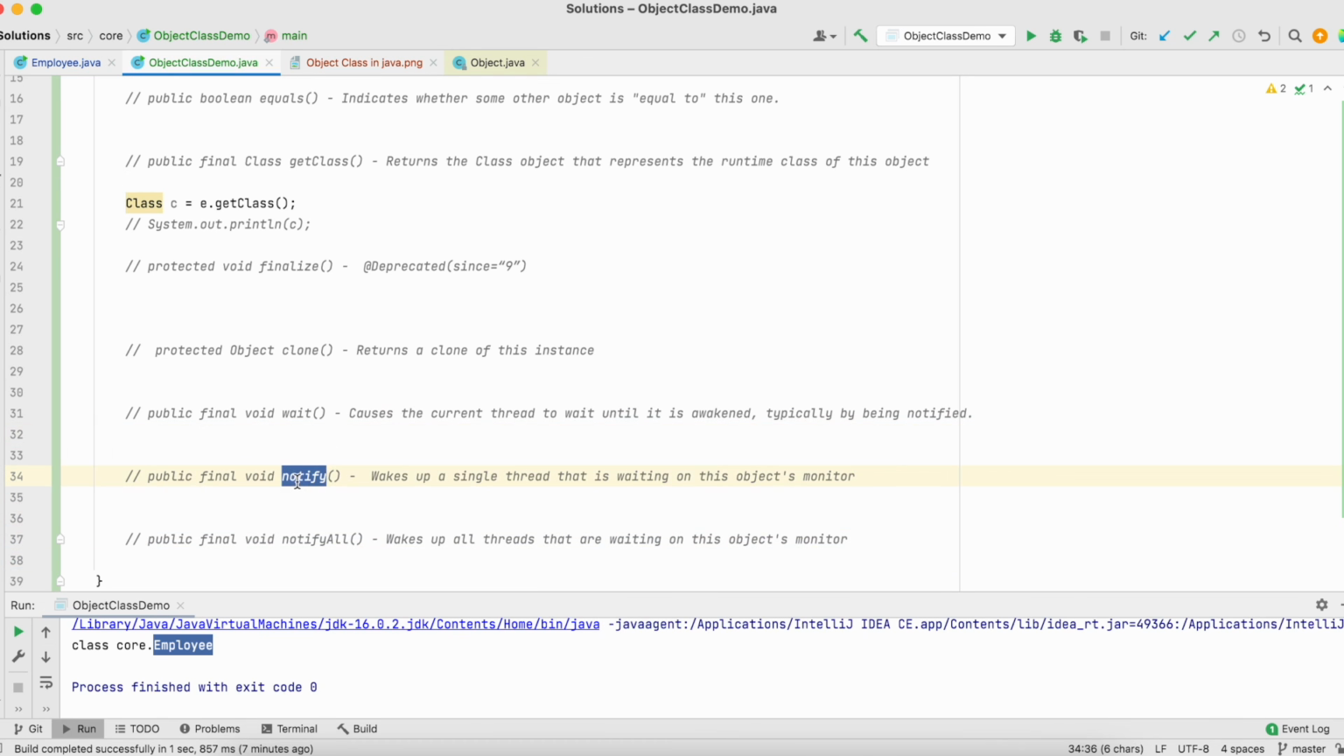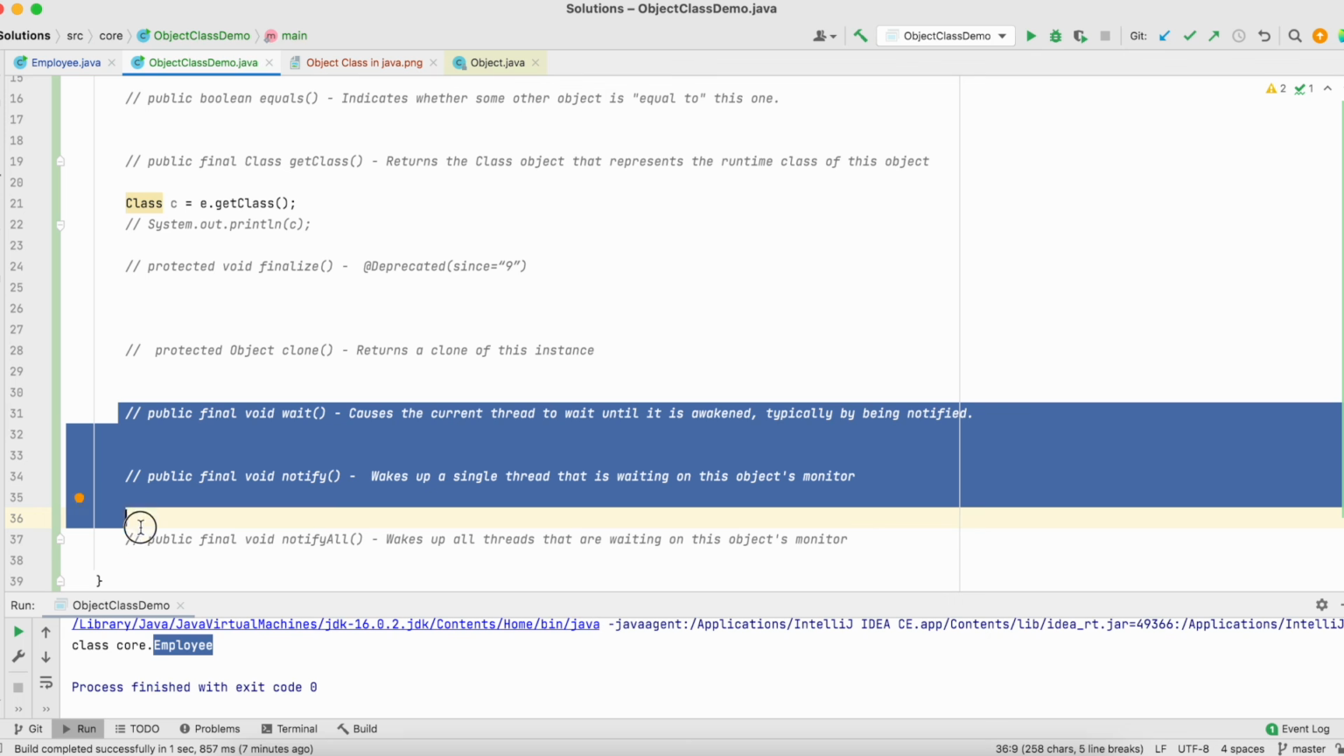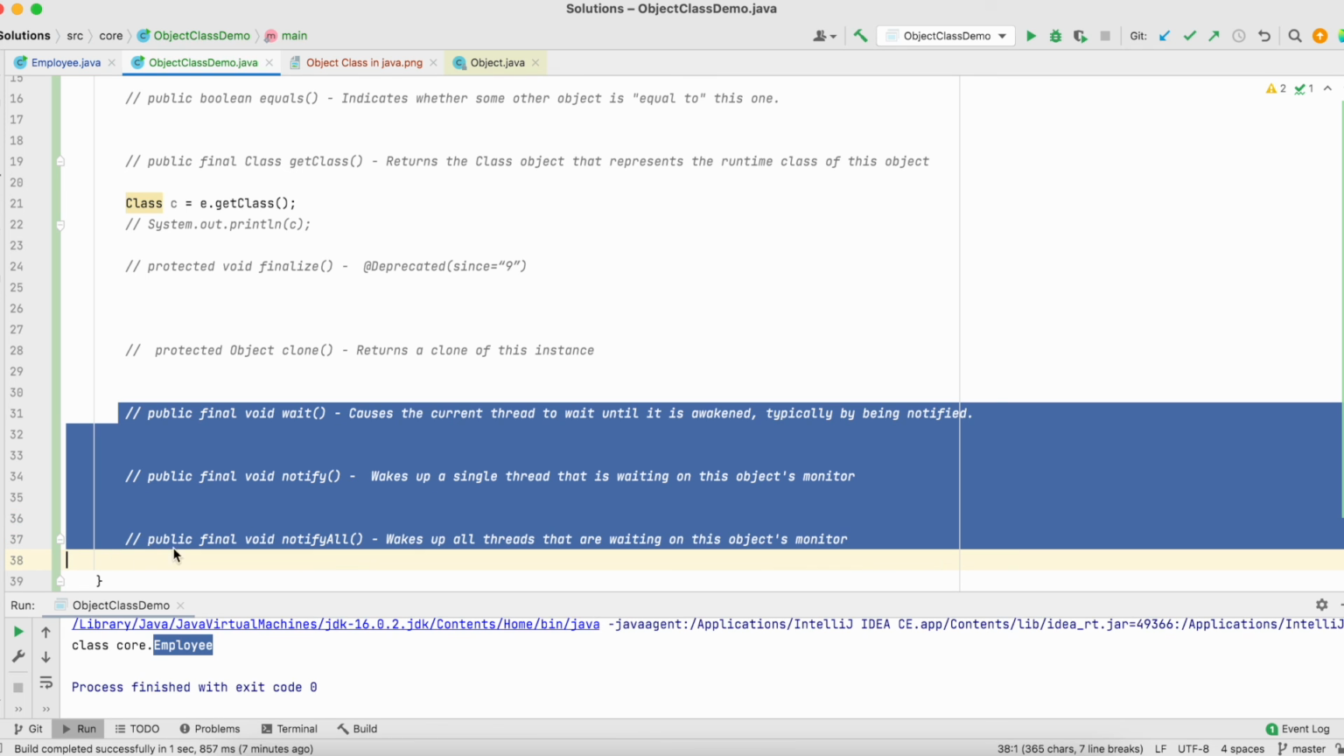The next method is the notify method. This notify method is used to wake up a single thread that is waiting on the object's monitor. The next one is notifyAll. This notifyAll method wakes up all the threads that are waiting on the object's monitor. In the coming sessions, we will discuss more about wait, notify and notifyAll in the threads concept.